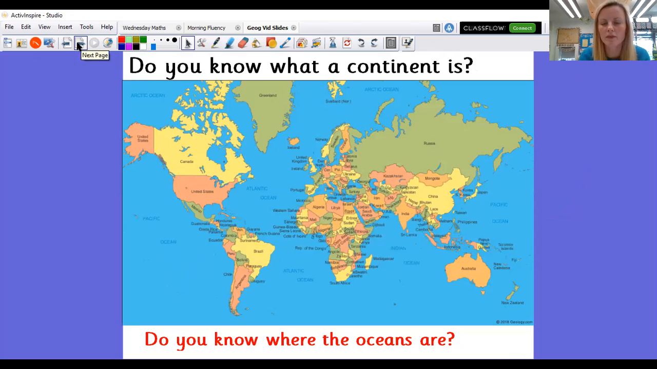Okay, so on this map, you can see all the different countries, but you can also see the continents within the countries. So we're going to go into a bit more what is a continent. You can also see this blue stuff. Does anybody know what this blue stuff is? There's a few places it says it. That is the oceans. We're going to be learning about those as well today.